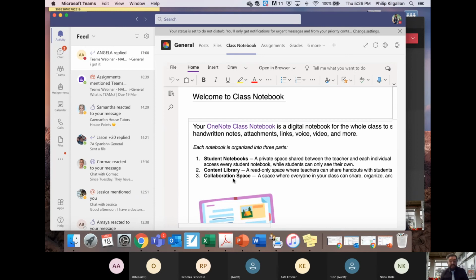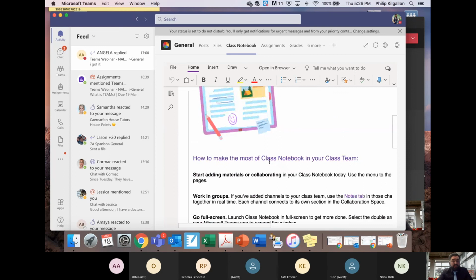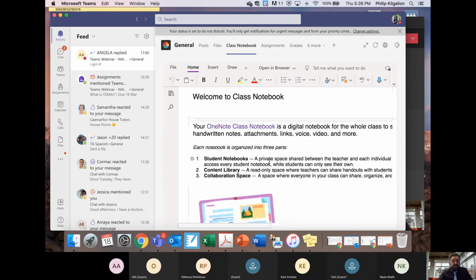And then finally the collaboration space, which I have used a few times. All the students can type at the same time, but you can put them into separate groups, etc. But I don't use that as much now because of the breakout rooms. But that is in case they want to type their ideas down. And you know, this Class Notebook is very, very good.